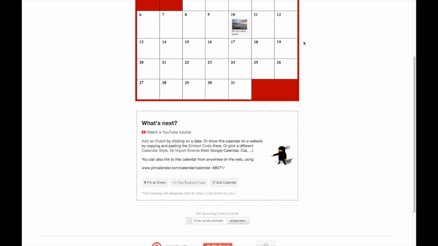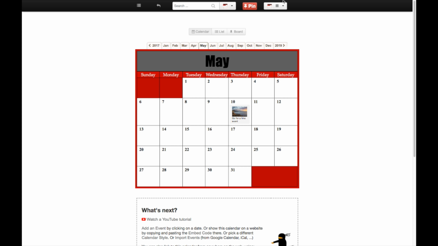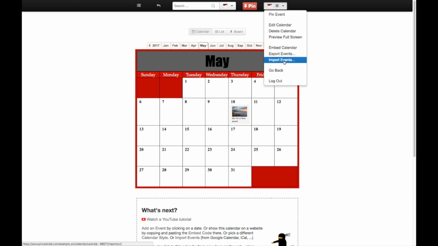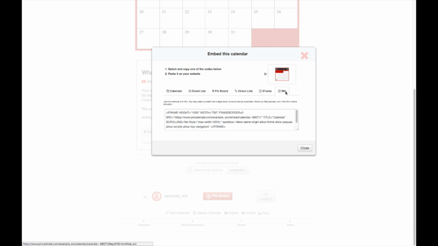So there's two ways of doing this. You could go to the main menu and click on Embed Calendar, or you can click on this large button here. Now, we're going to be embedding the calendar on Wix, so we need to click on the Wix tab.